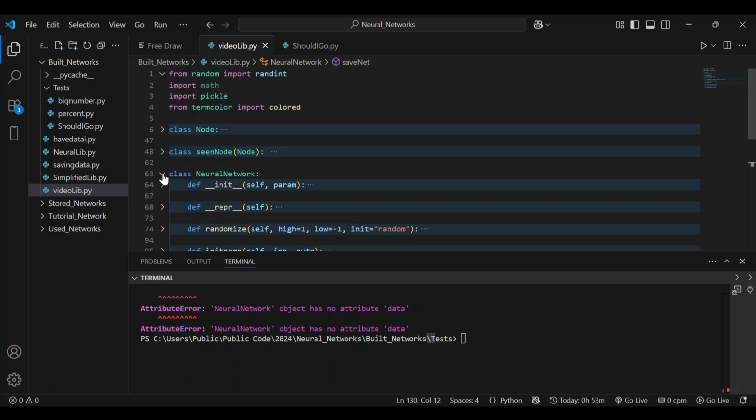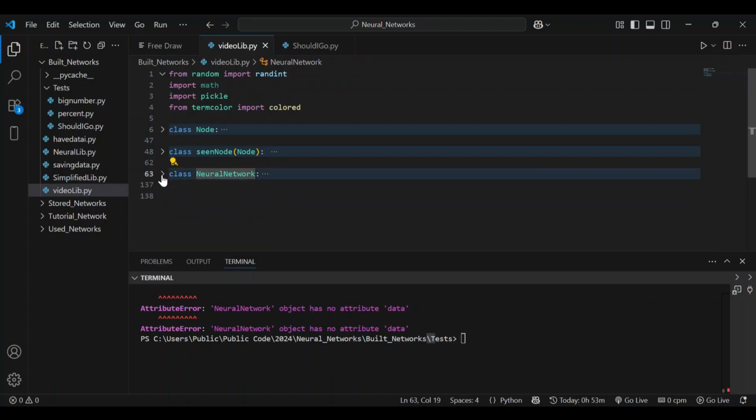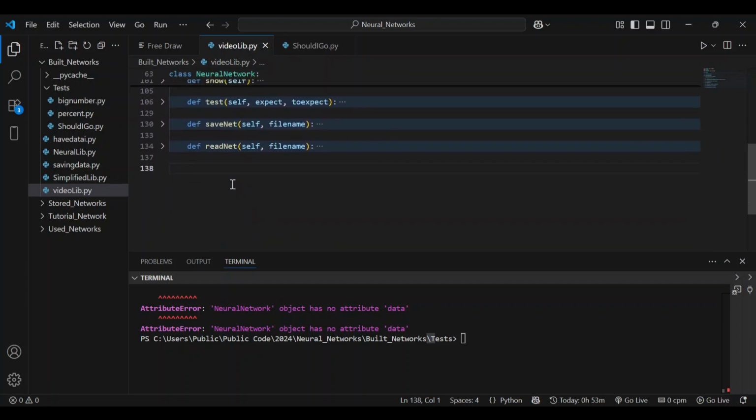Because you have to remember that to use an AI, you have to forward propagate it. So just saying, oh, I train it and it works, won't be good enough. You have to save it. That way you can actually do stuff to it.